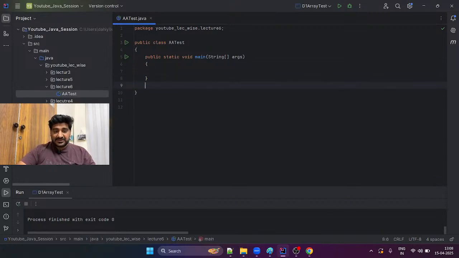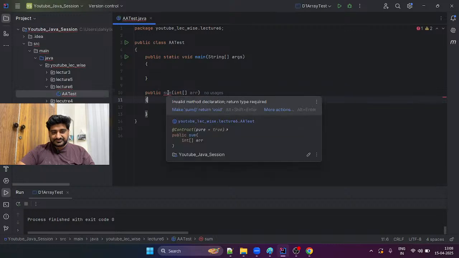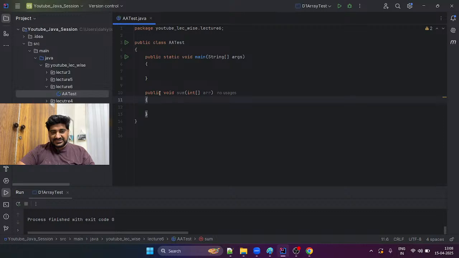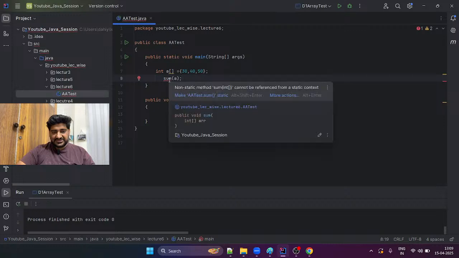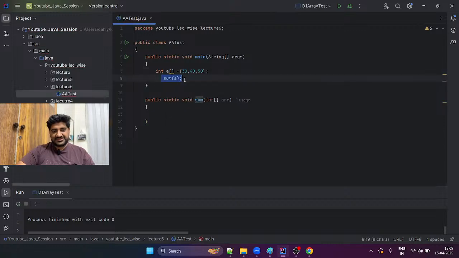So let's say we have created a function, public static sum, which is accepting an integer array arr. So this is the function I have created. Now it is accepting an array of integer type. If I want to call this, instead of creating a reference variable like this, let's say I have created the values 30, 40, 50, and this array I have passed here like this. Let me make this static, so we can call this function directly. So this is how you can see I have passed the array, then only it is working.